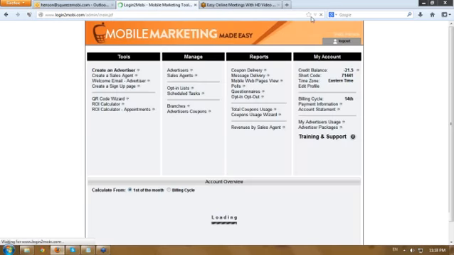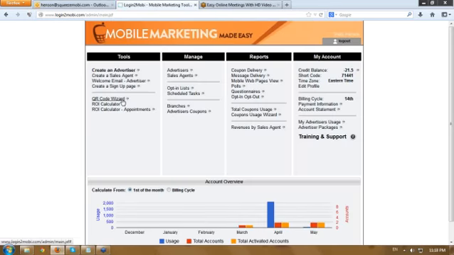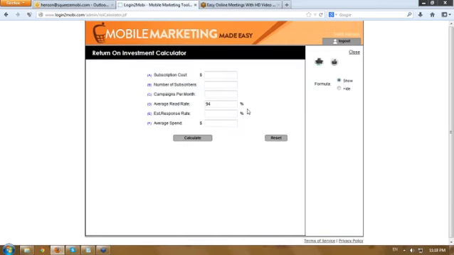So let's just go back to the main screen. Okay, and you have the QR code wizard. You could create QR codes on your end as well. Okay, you have the ROI calculator. You could actually browse through that. So here, you could actually calculate the subscription cost. For example, your subscription cost is $150 if you have like 10 subscribers and so on. Average rate and estimated response rate, you could just estimate them.